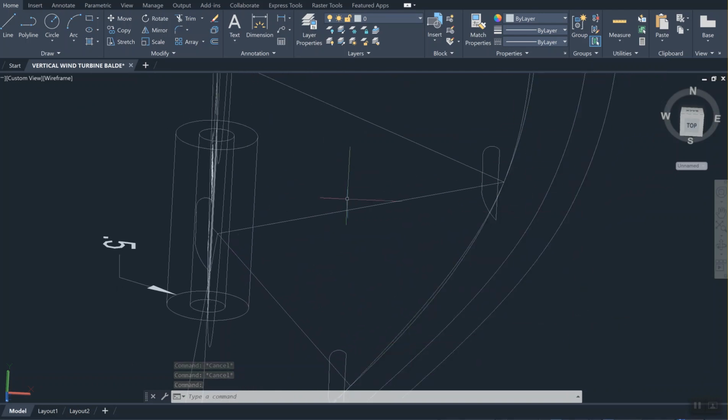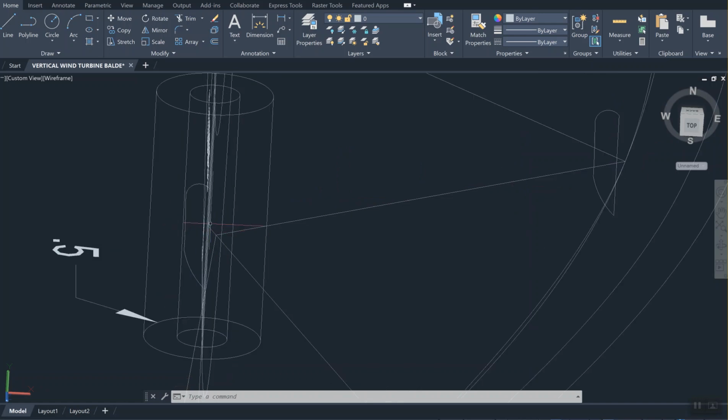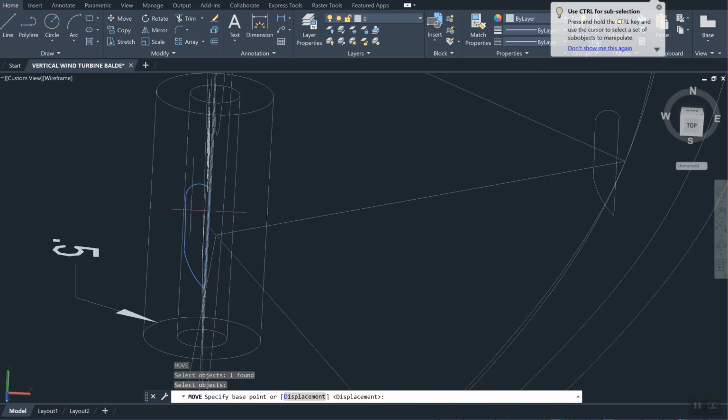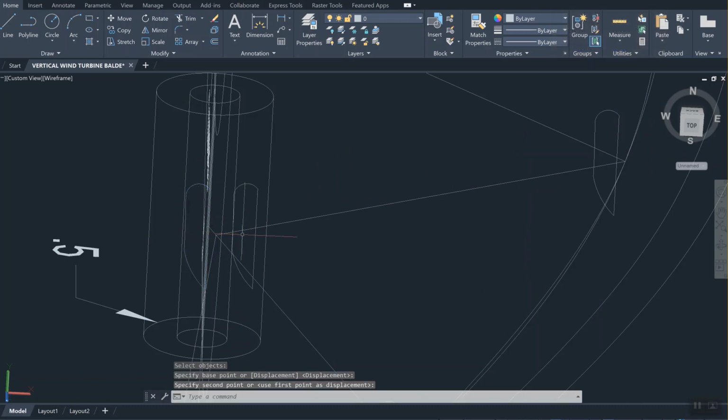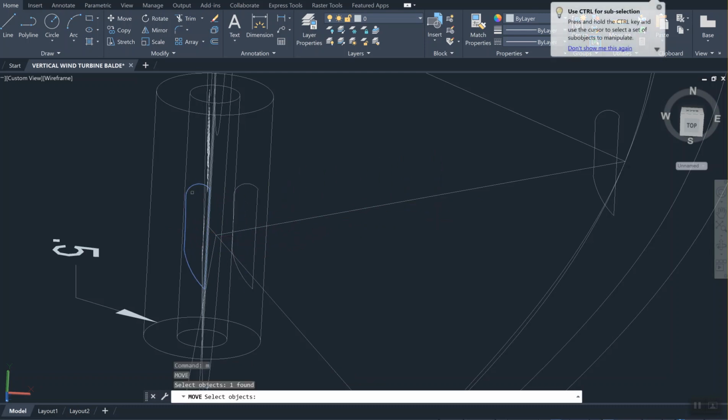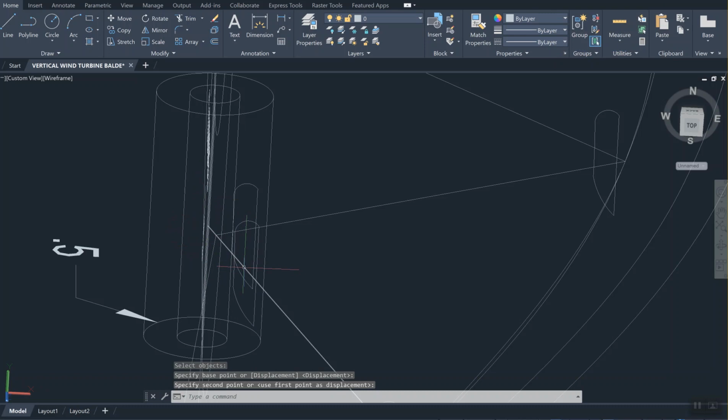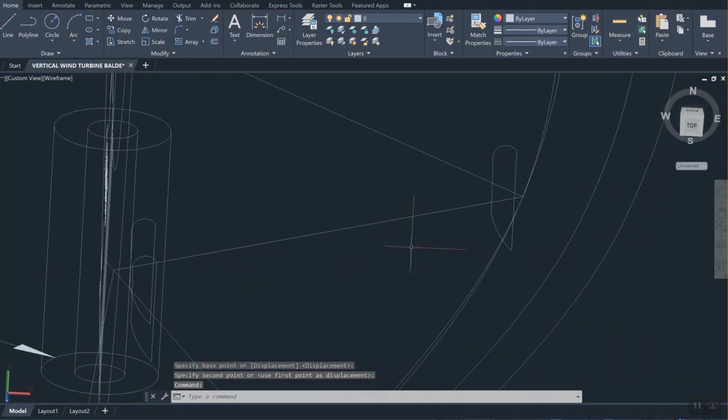So I'm moving one of them, one profile, from here to somewhere around here, so that the loft can be done. I use the move command, M for move. I'm selecting this profile from here, and moving it somewhere around here on this line. The loft command requires 2 profiles.